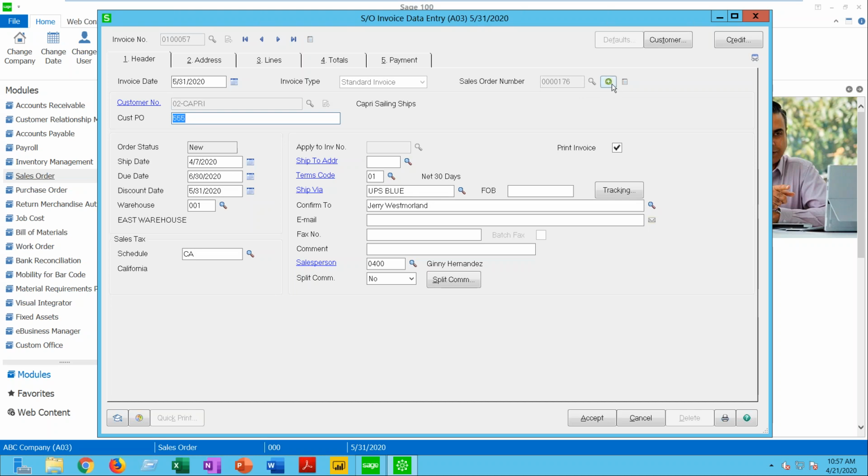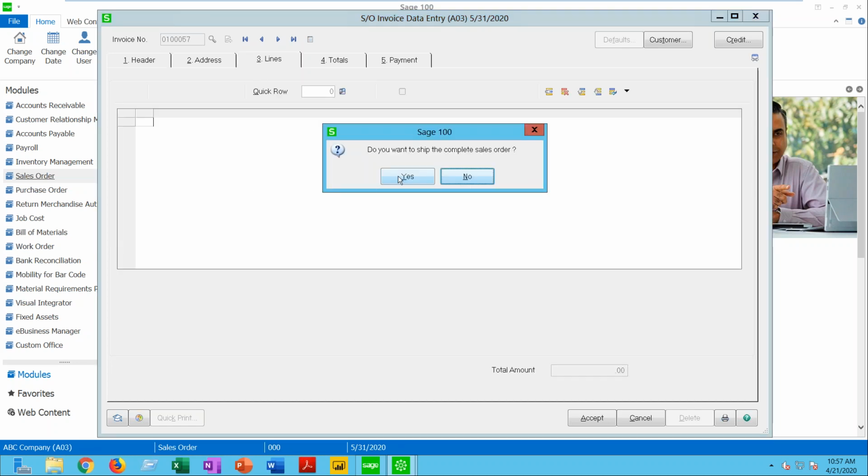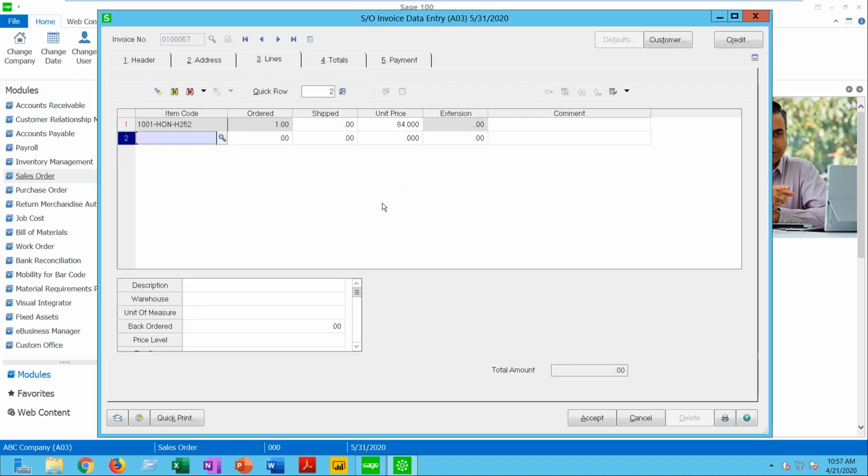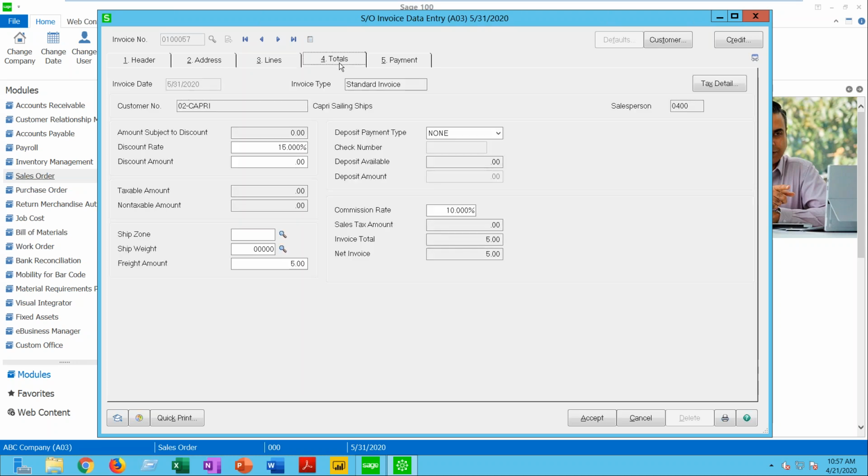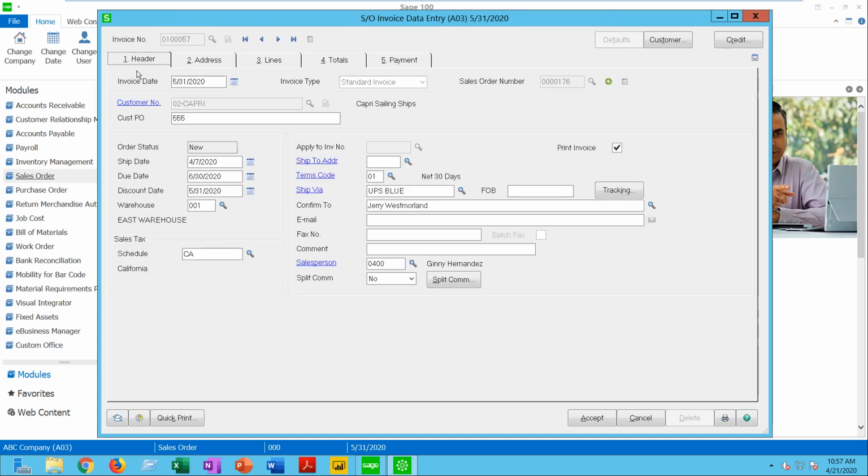And notice this little plus button lights up here. Okay, we're going to come back to that in a minute. But notice the PO number is 555, and this is order 176. Let's go take a look at our line. I'm going to say no to that for now on purpose. So I've got one line item on here for $84. It's some kind of a letter file. And if I look over here, I've got $5 in freight. All right, now let's go back to here.